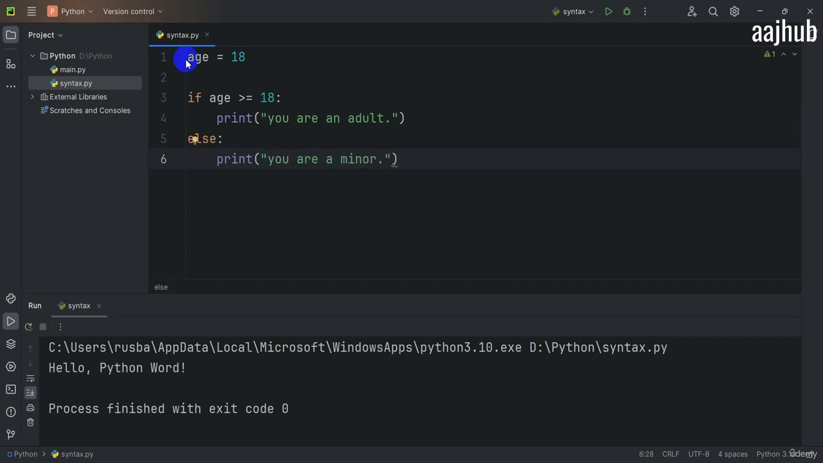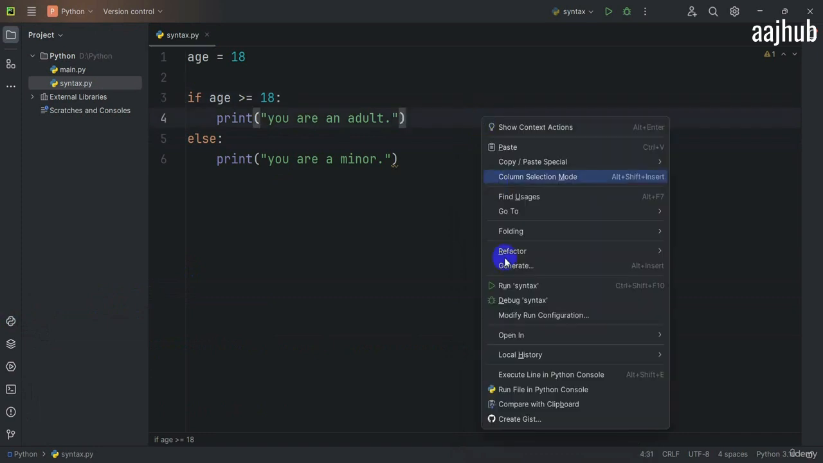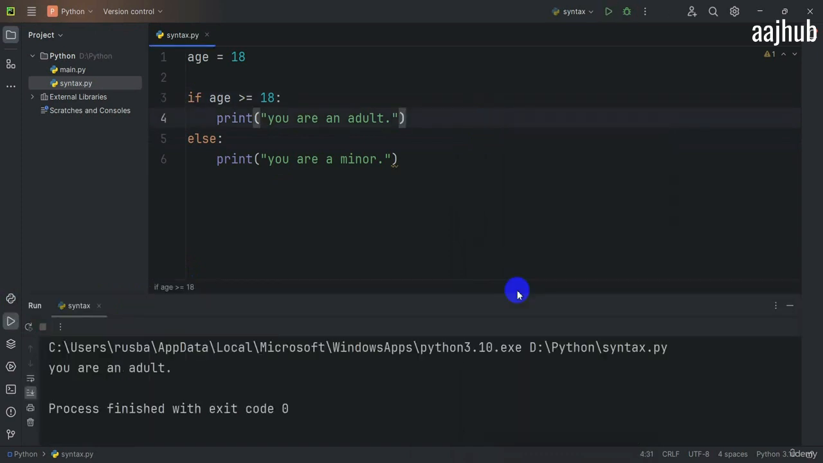And save this code. Run. As you can see, the result is you are an adult, because the age is greater than or equal to 18. So in this tutorial I covered the basic syntax statement, then variables and data types, and last the conditional statement.